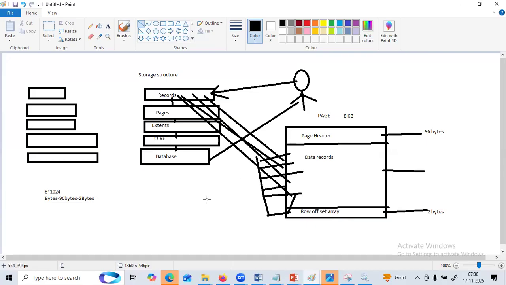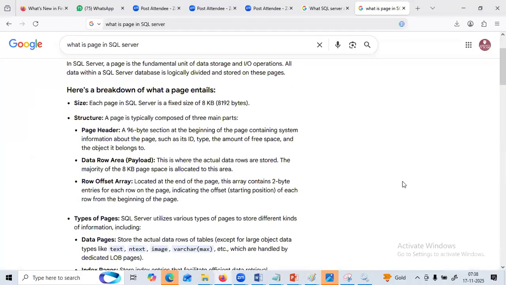So the page is nothing but the fundamental unit of data storage. The page size is 8 KB. In that 8 KB, 96 bytes go to the page header, 2 bytes go to the row offset array, and the remaining space goes to the actual data. Let me give the actual Microsoft definition.